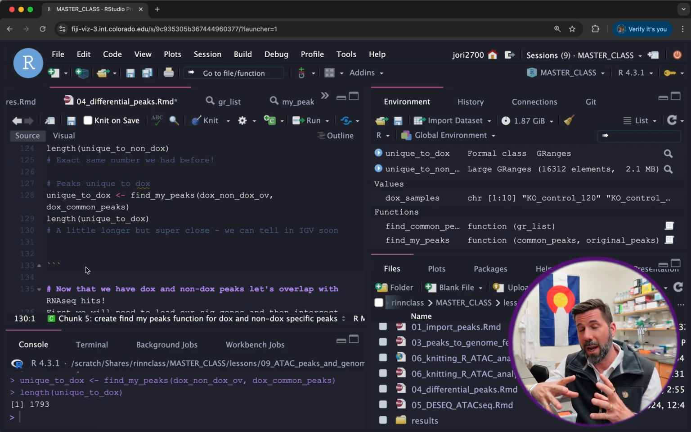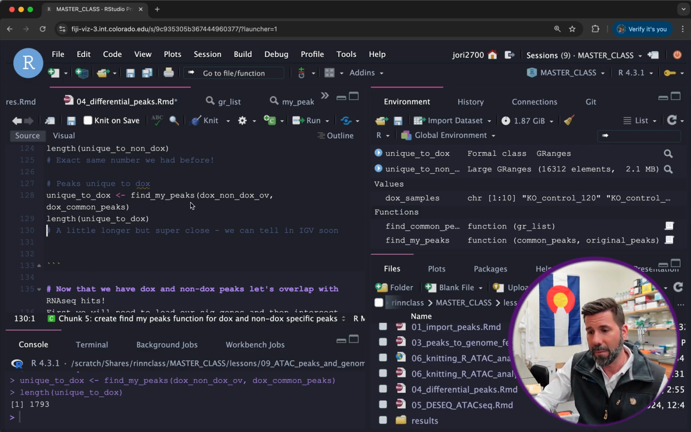So those are both super handy, not only to find things that are in common, but then to go back and find what was different in each sample. And that's what find my peaks is doing here.